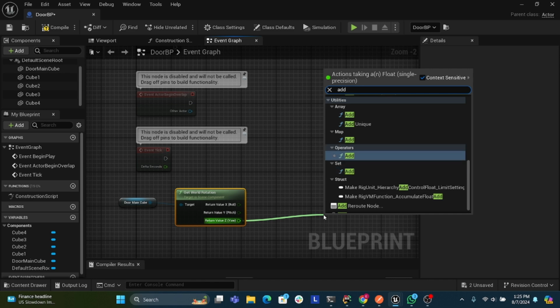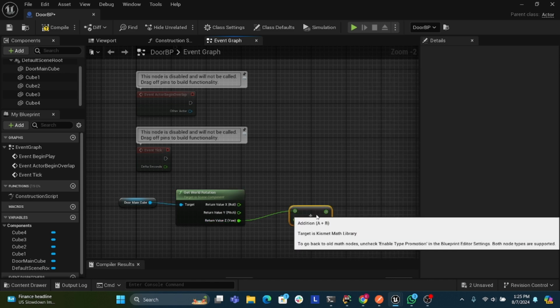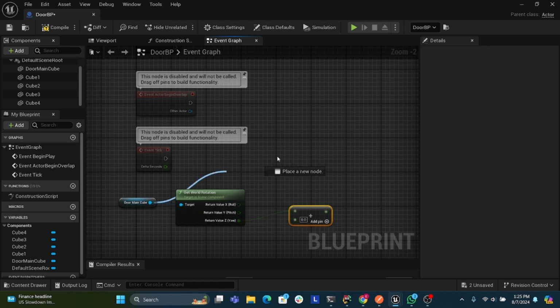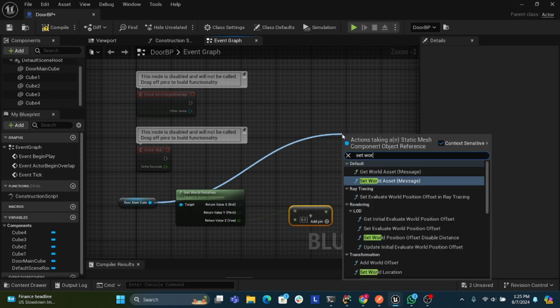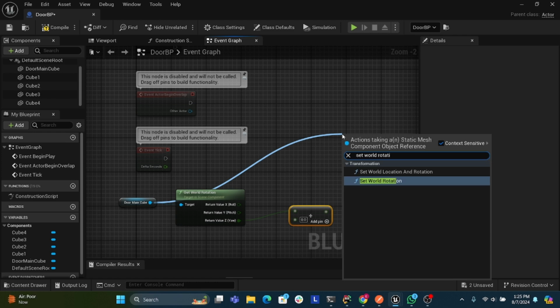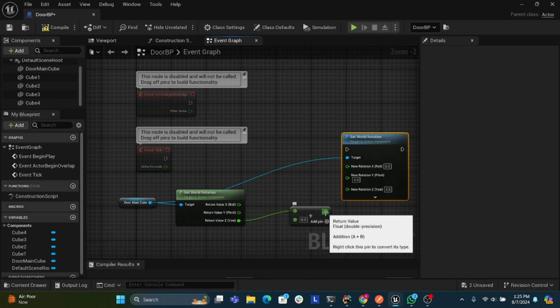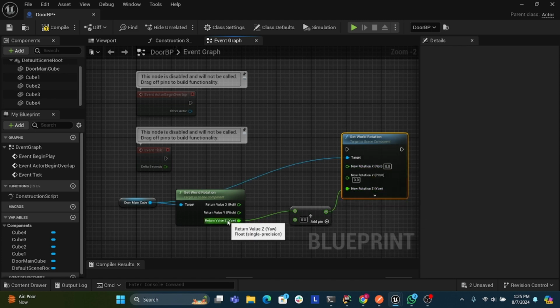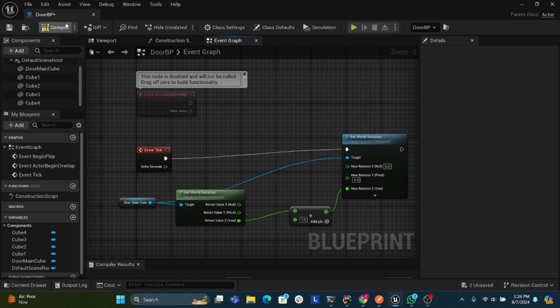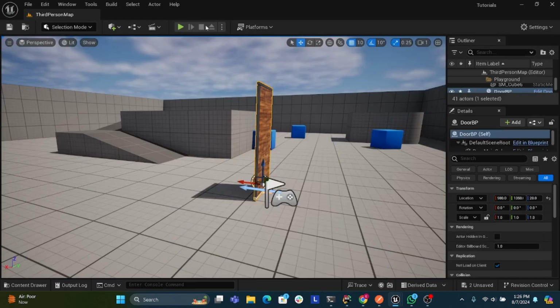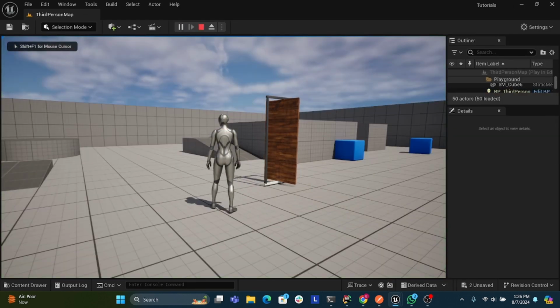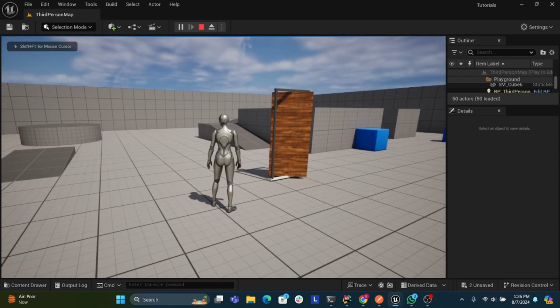Basically we have to add, and again from this set world rotation and split it, and pin this to the z axis. You have taken the z, so here we will put the 1 and see how it behaves. Here it is. Now let's play the game and see how it behaves. This is how it looks.